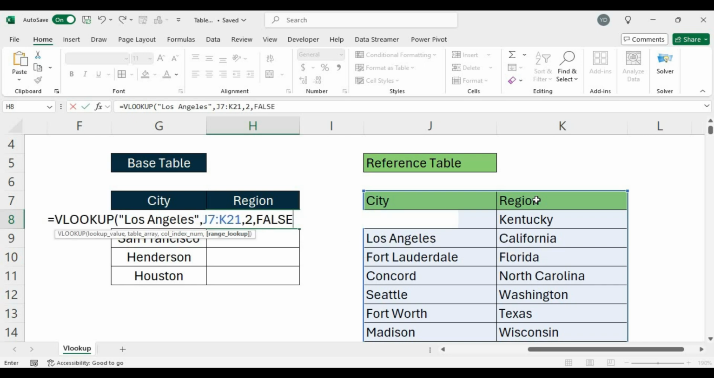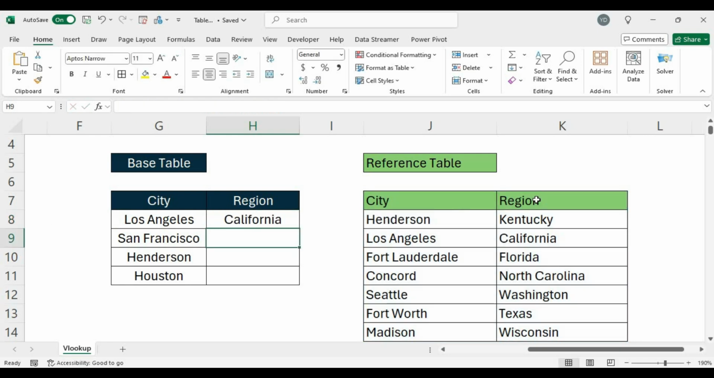Now you have all the requirements to fulfill your VLOOKUP function, and you close the bracket and press Enter. Now you get the corresponding region value for your city, Los Angeles.